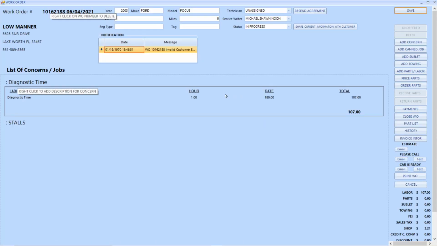And it will give you that option to free the ticket, or you can delete it. If you select delete, the work order will be deleted. Select free ticket and it'll open up the work order for you to work with.